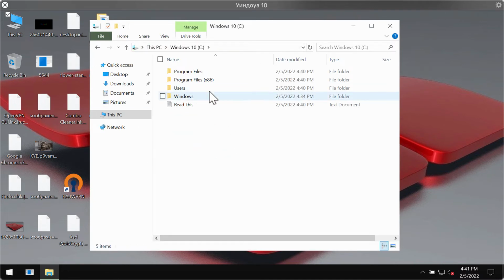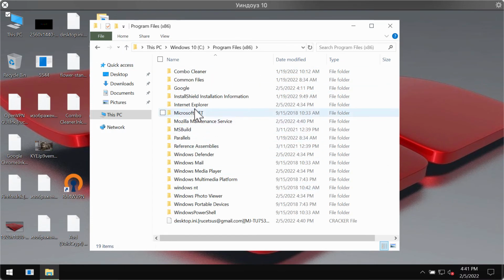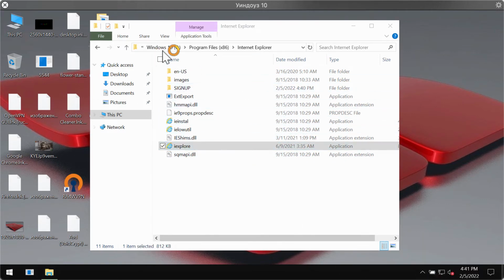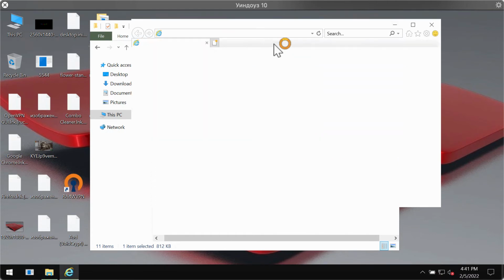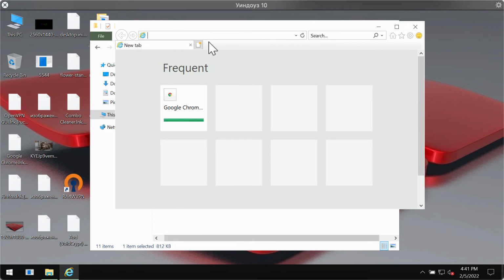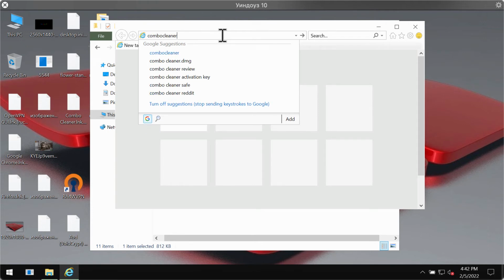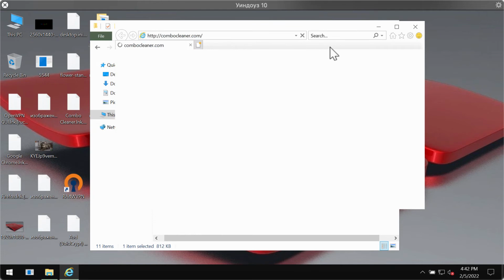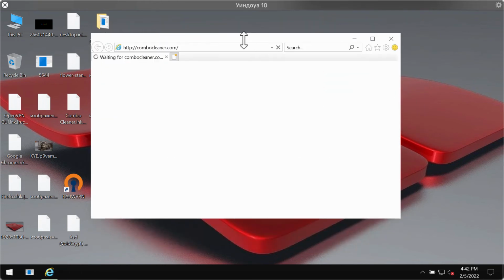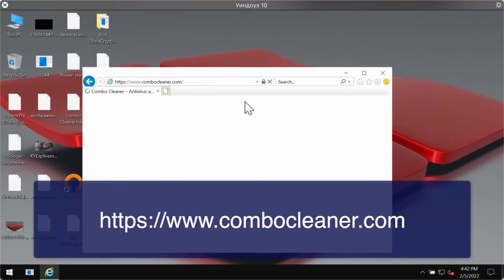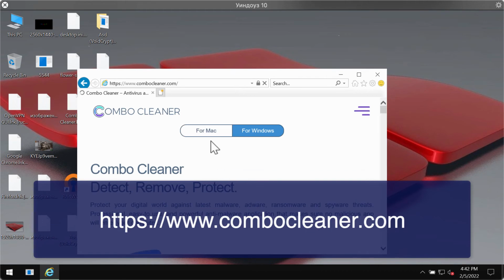computer. We suggest that you go to the Program Files directory in your Windows Explorer and start Internet Explorer as the only available browser. Then we recommend you to go to the special page called combocleaner.com in order to download Combo Cleaner anti-ransomware. So once again, combocleaner.com, download Combo Cleaner antivirus in order to detect this ASD ransomware and to remove this particular ransomware effectively.